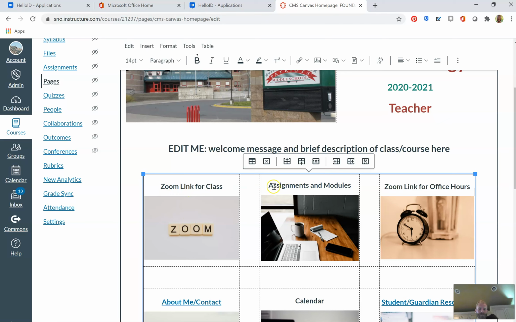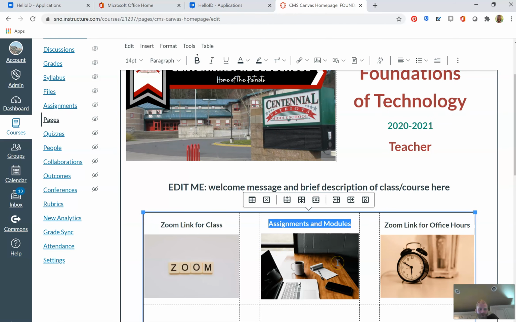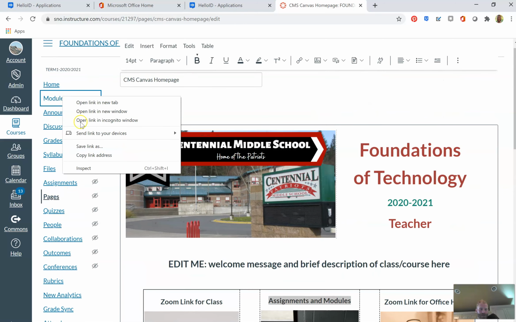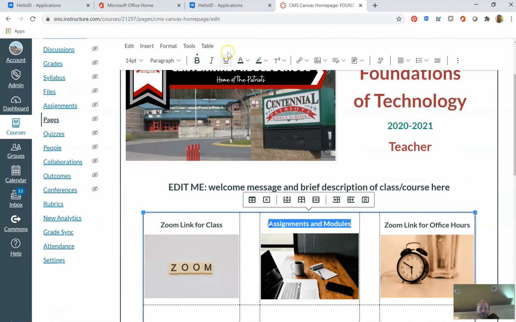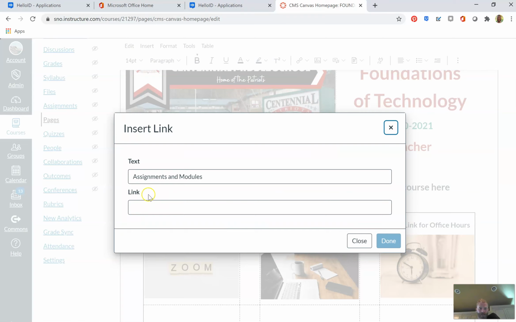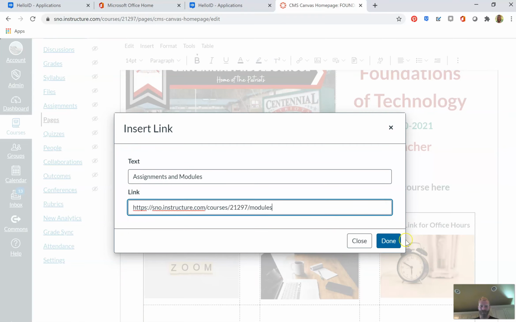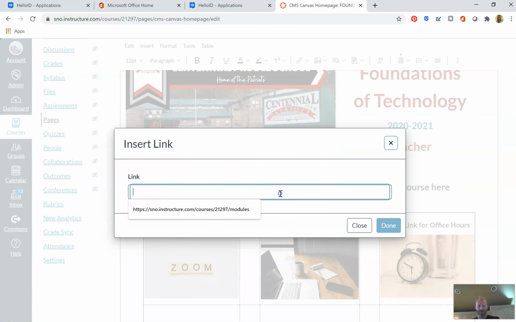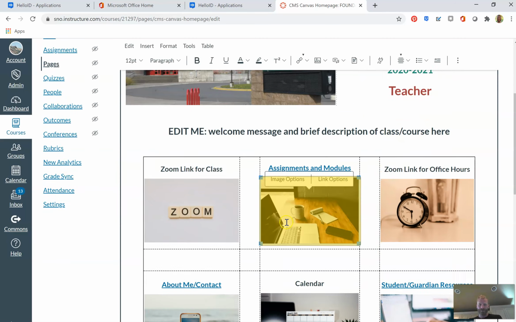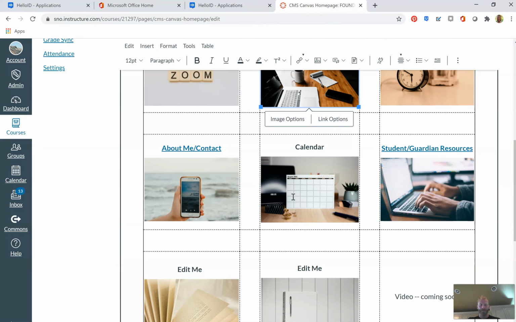Now we look at something like assignments and modules. If we click modules and highlight it, modules is actually part of our course. The little workaround for modules is to right-click modules in your course navigation, hit copy link address, and then when we go to create the link, we go to link, and then external links. Again, even though it is a link within our course, we're going to paste in that link to our modules page. I'm going to do the same thing with the image by clicking external links, link, and then pasting in.